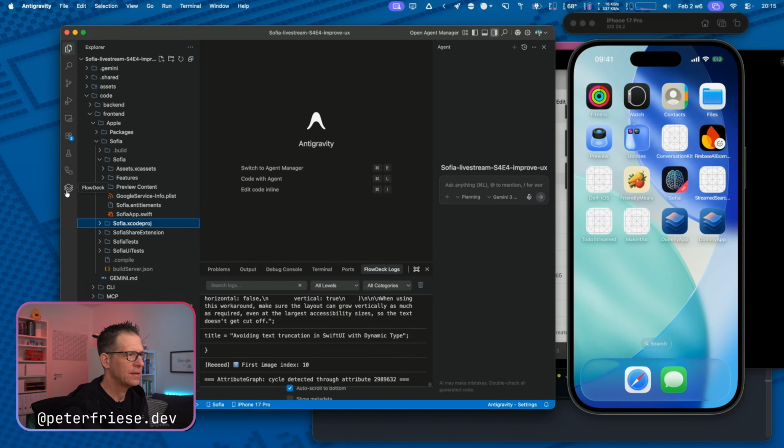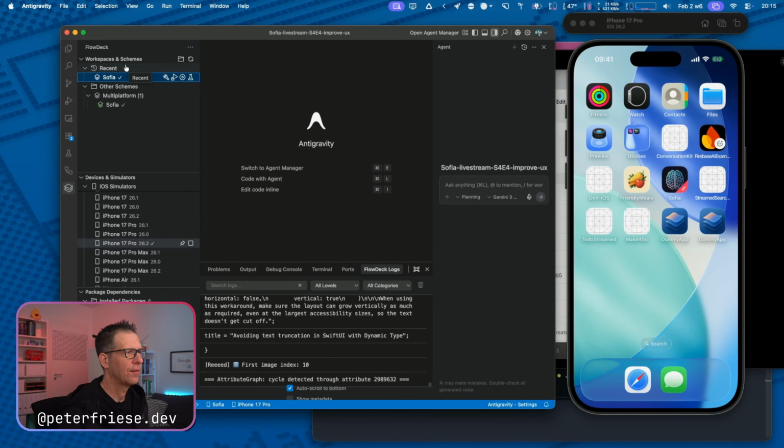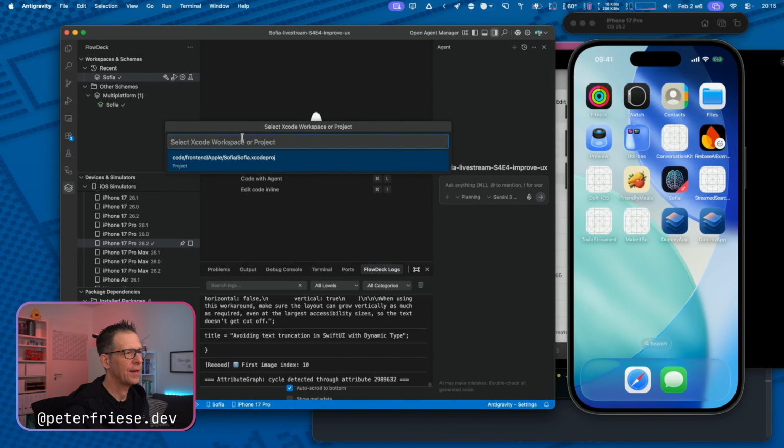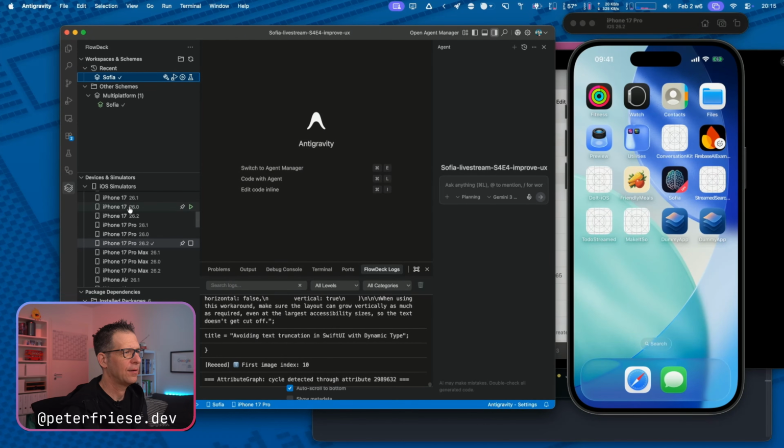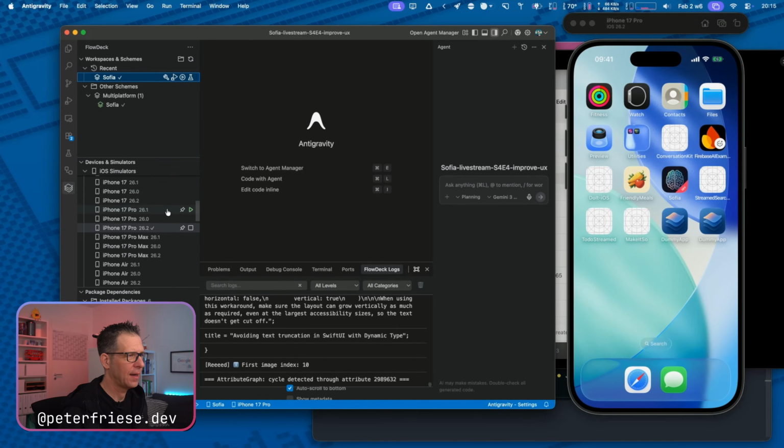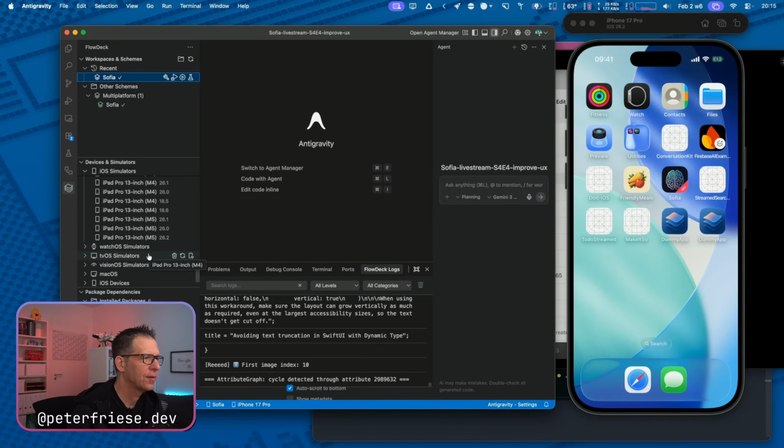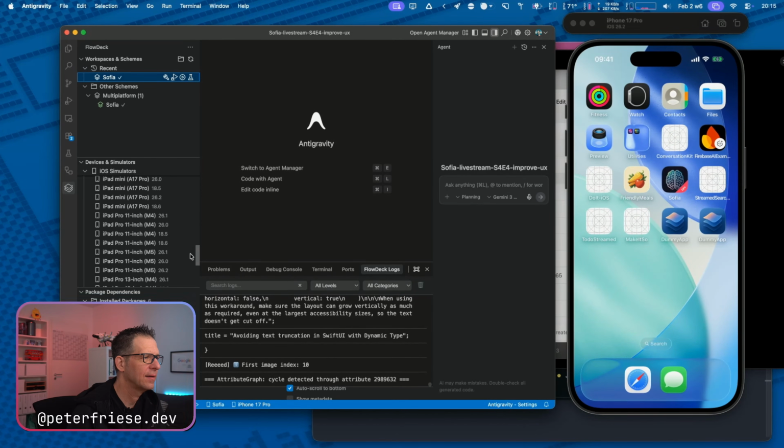but what I did instead is use a plugin called FlowDeck. FlowDeck allows me to inspect your workspace and find your Xcode project, so you can select that, and then it asks which scheme you want to build, and you select the scheme. It also shows you all the simulators and devices registered in your system. For me, it shows a bunch of simulators, and there should also be at least a physical device. Let's see if it can see it.